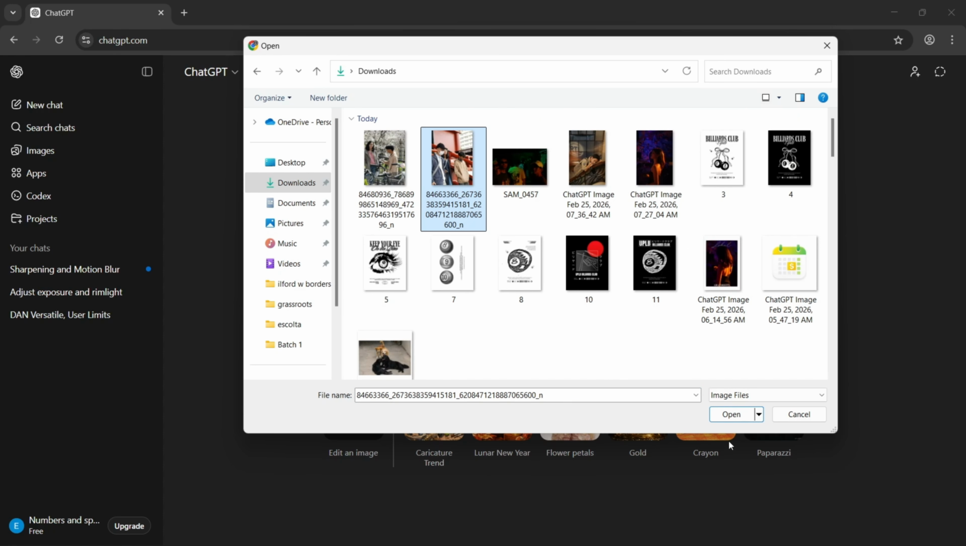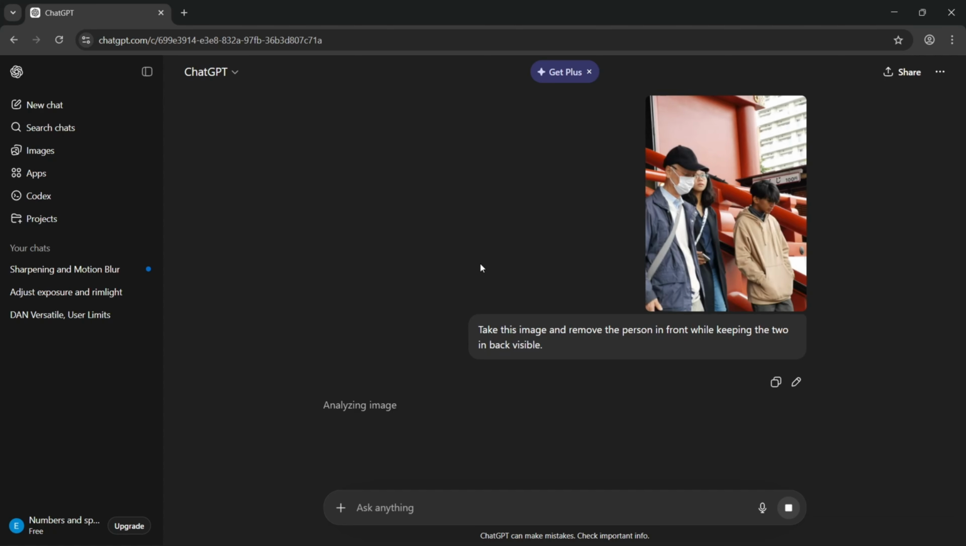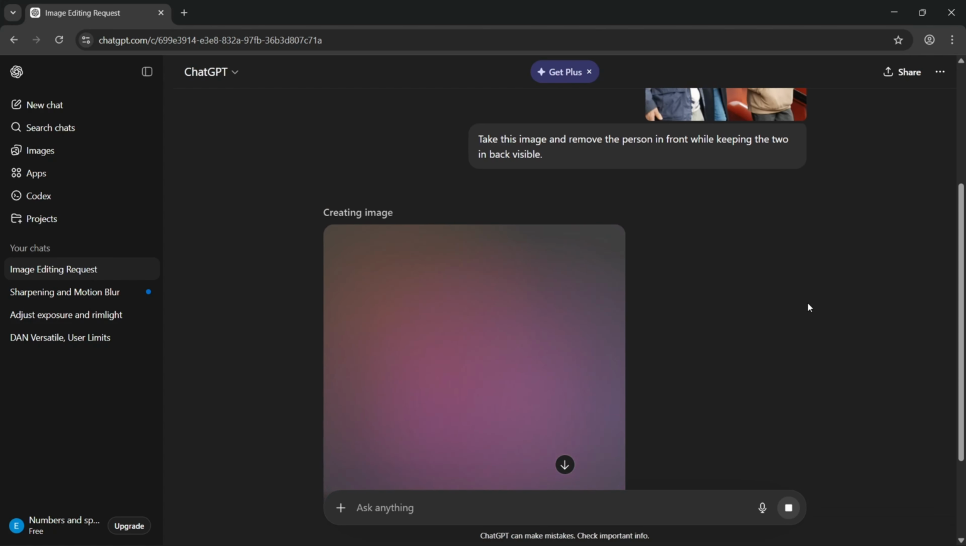Gonna upload a photo real quick, and here I'm going to give it a prompt. So I want to take this image and remove the person in front while keeping the two in back visible. I'll hit enter to send it the prompt with the image, and I'll give it a minute or two to analyze and create its own version.